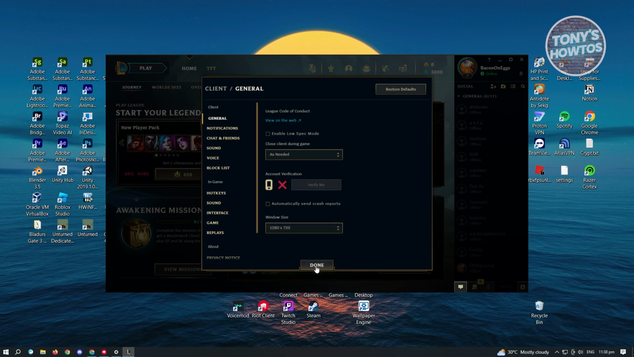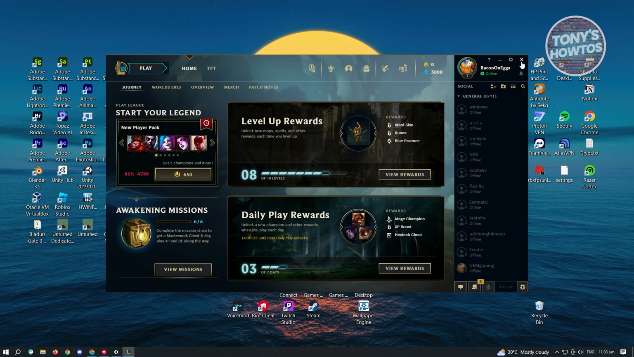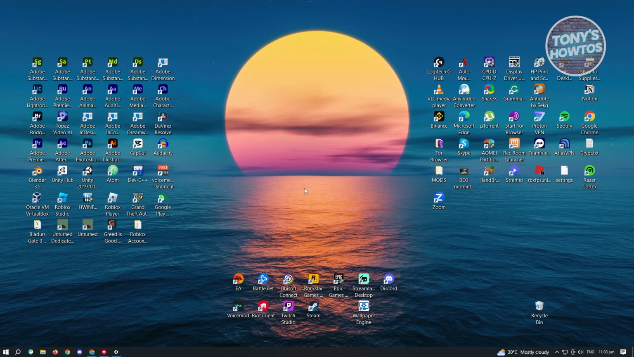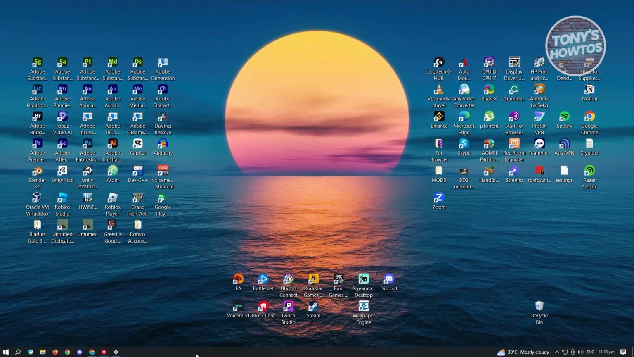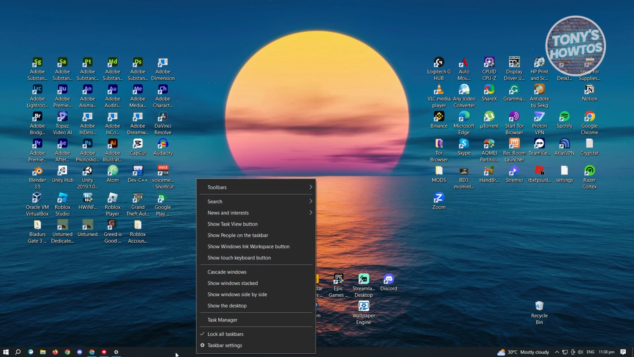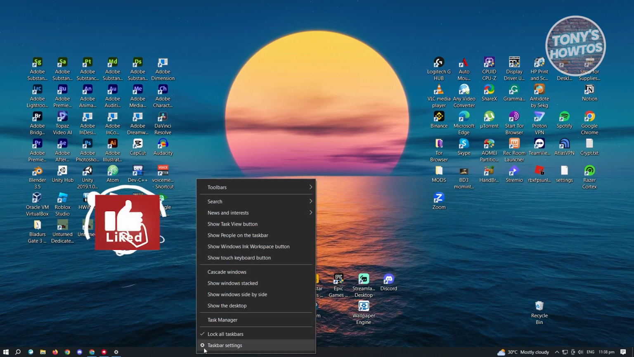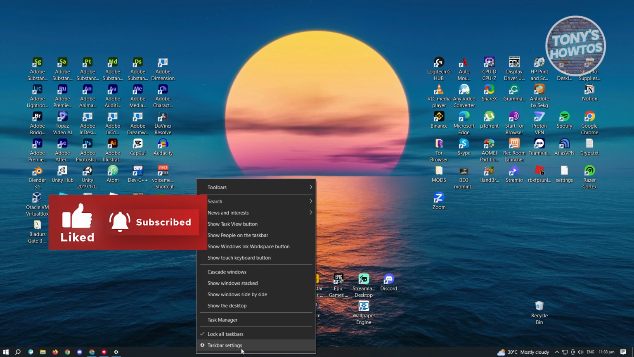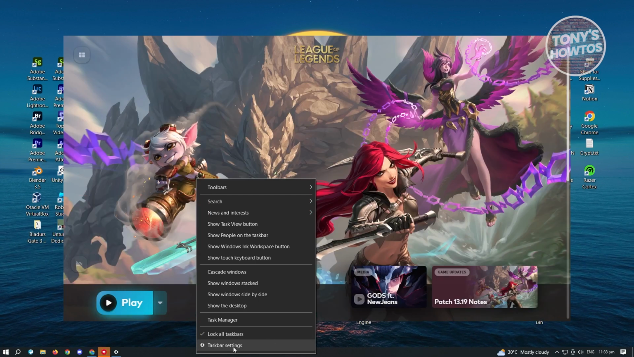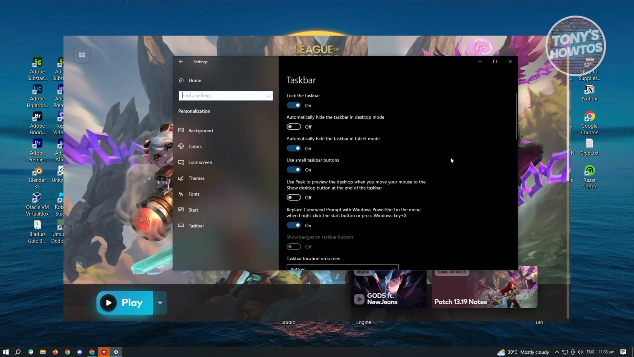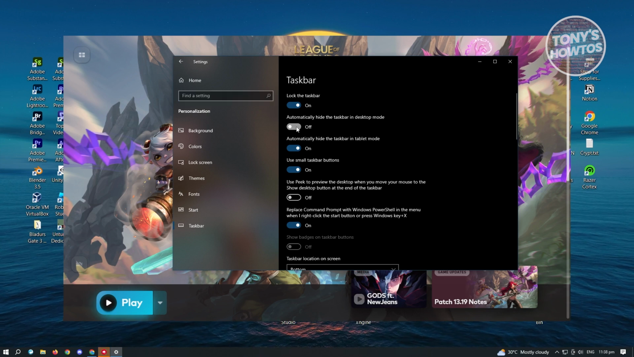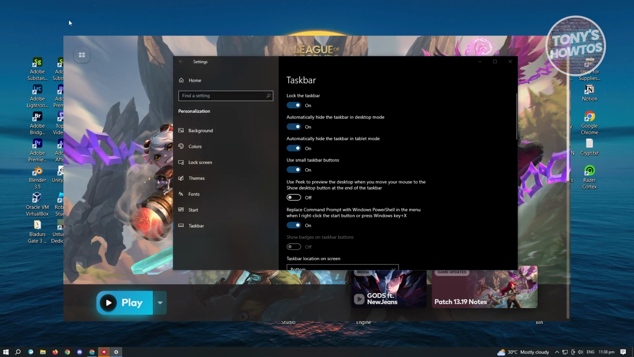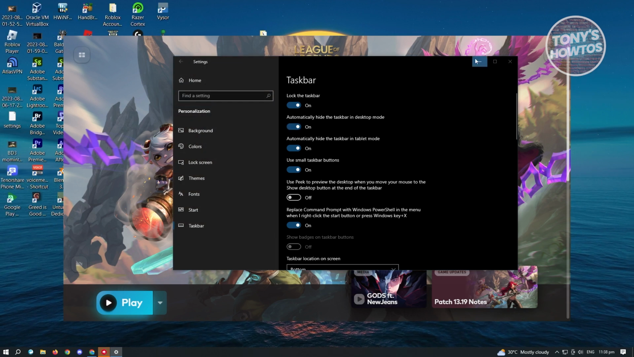First thing, we want to click on done here and basically exit League of Legends. Now, once you've done that, you want to go ahead and right click on your taskbar here, and open up the section for taskbar settings. Now here, you have to enable the setting for automatically hide the taskbar in desktop mode. And once you've done that, it's going to reload your desktop. So some things are going to change here.